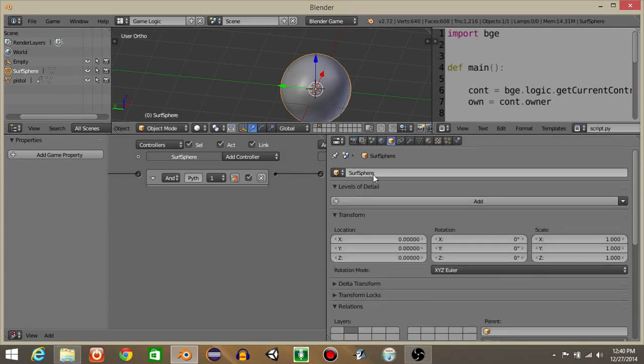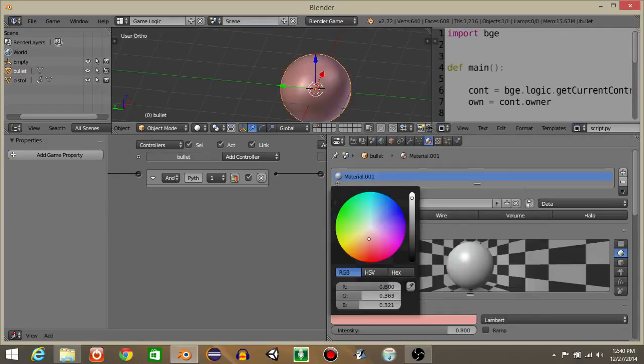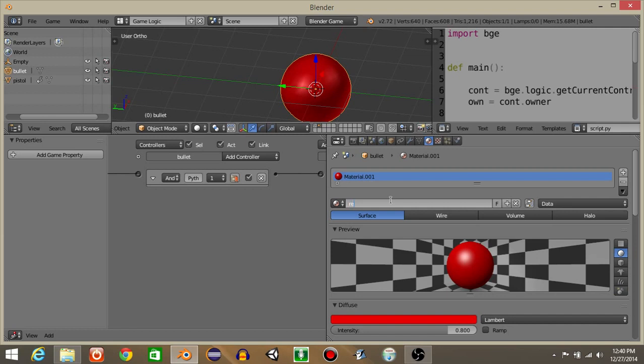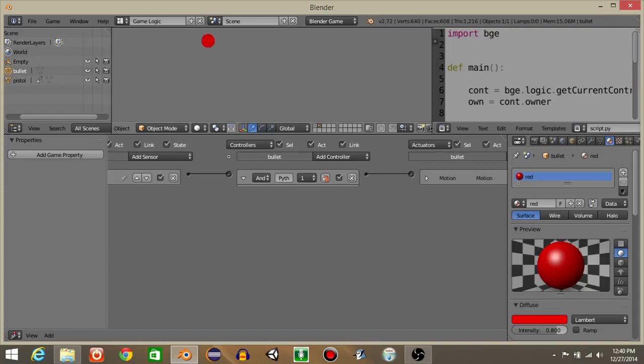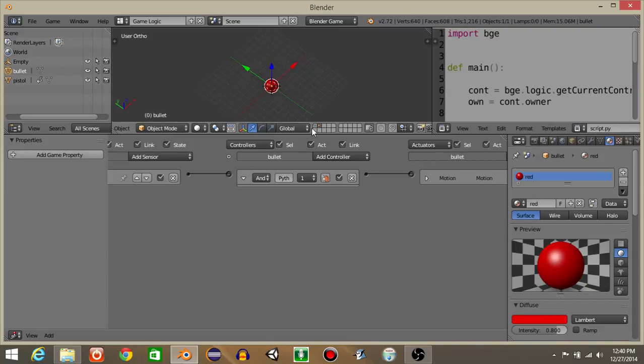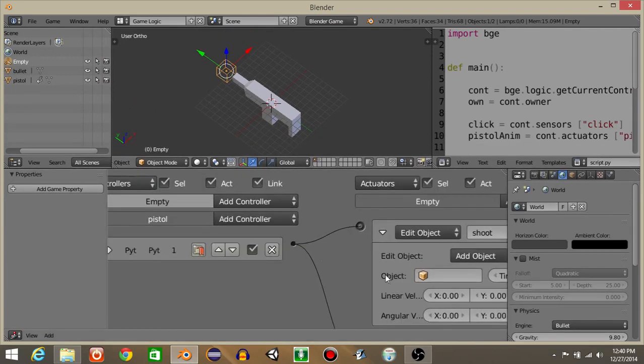Alright, I'm now going to rename this as bullets because we want an easy name to remember, not surface sphere. And I'll give this a red coloring, and for good measure I'll just rename this as red. Alright, so if we hit play now, we should see a red bullet moving forward like that. That'll work. Let's go back into our main scene.